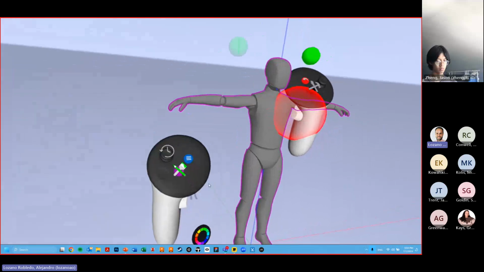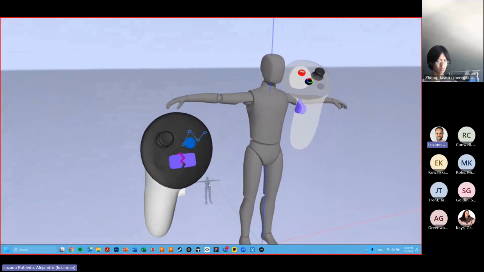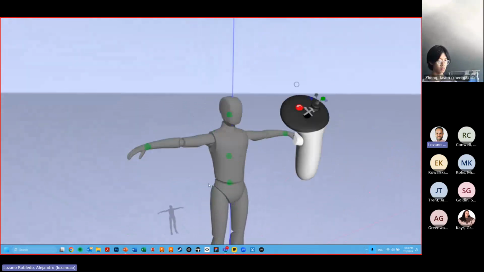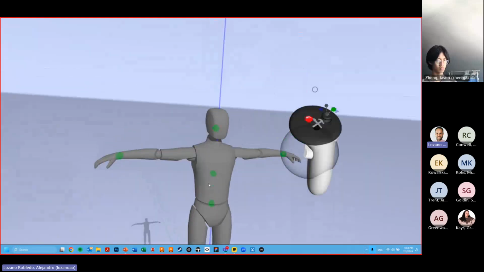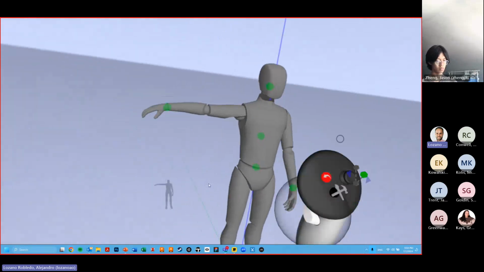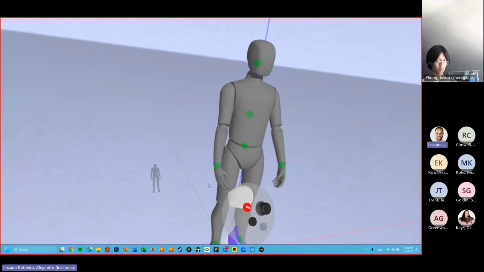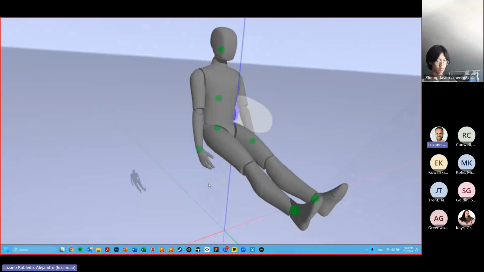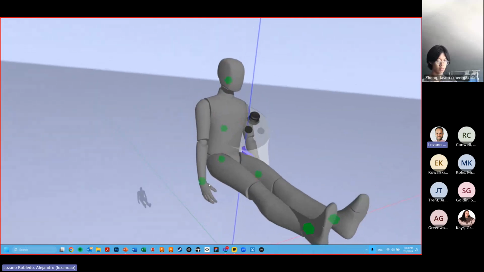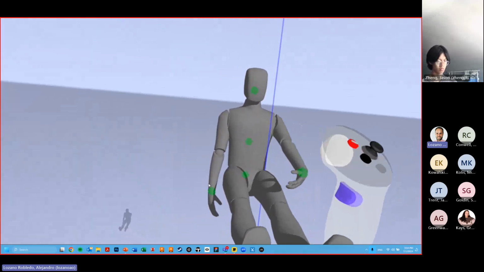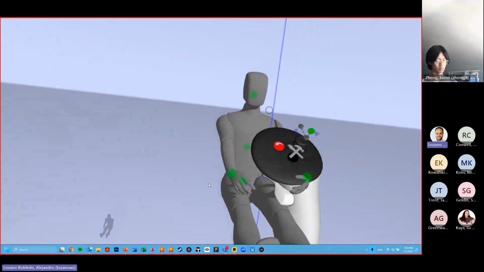If I hover over, select it, and press the points, look at how this mannequin has control points. These green ones are the main ones, so I can create a very simple standing position. If this person is sort of sitting down, I can do the same. However, this can be limiting. As you can see, these are very few points.